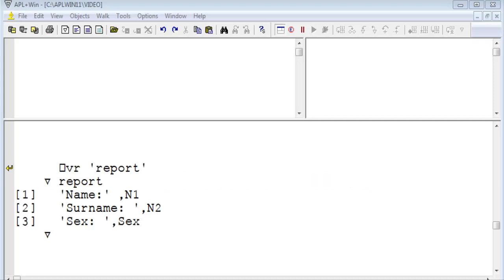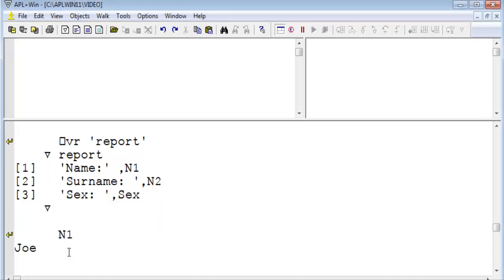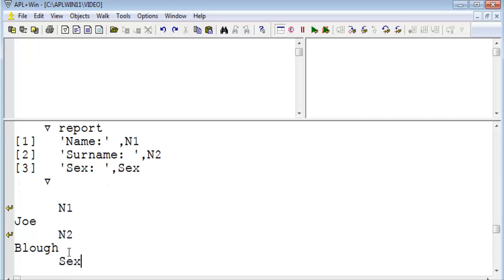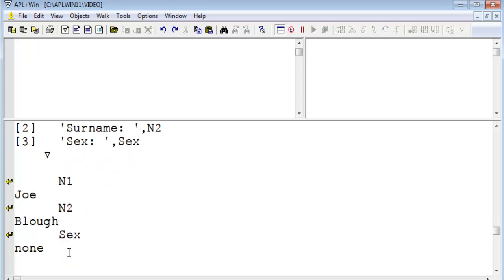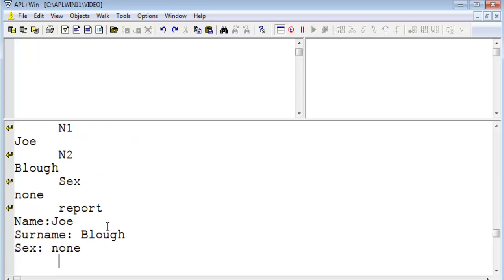In this example, the program report, we have N1, which is a variable, N2, which is a variable, and sex, which is a variable. All of them are global variables. They can have a value outside of the program. If we look at the variables, we can see that N1, N2, and sex all have a value. If we run the program report, we can see that it runs using the global values. The values used are not confined to the program itself.